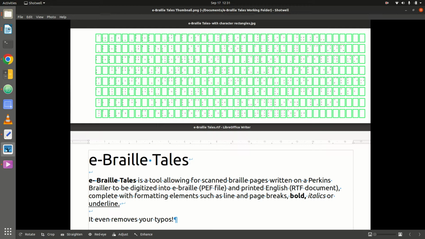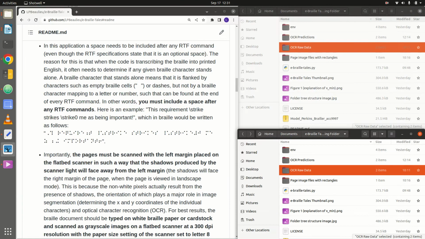In this application, a space needs to be included after any RTF command, even though the RTF specifications state that it is an optional space. The reason for this is that when the code is transposing the Braille into printed English, it often needs to determine if any given Braille character stands alone. A Braille character that stands alone means that it is flanked by characters such as empty Braille cells, or dashes, but not by a Braille character mapping to a letter or number, such as can be found at the end of every RTF command. In other words, you must include a space after any RTF commands.